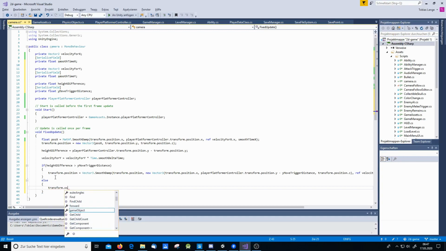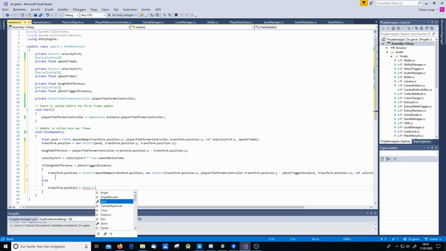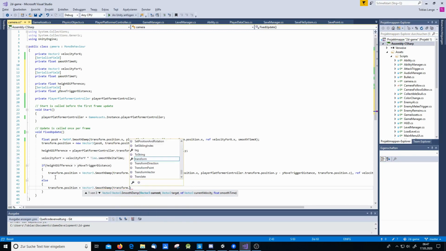Transform.position equals Vector3.SmoothDamp. Here we go. Transform.position.x.